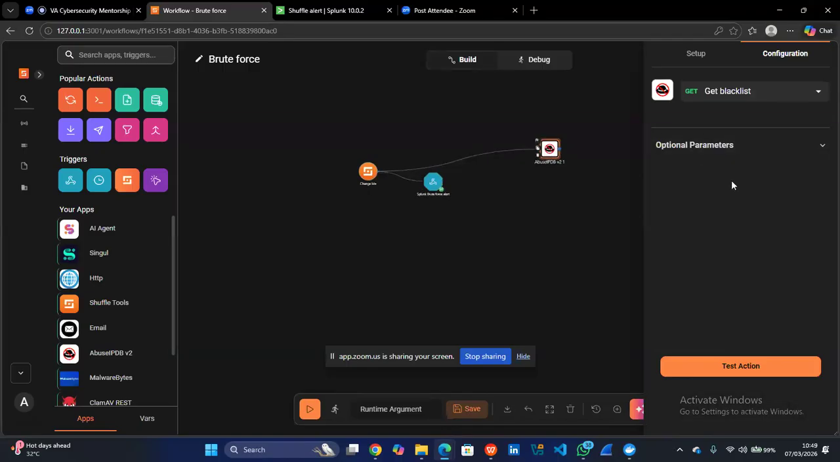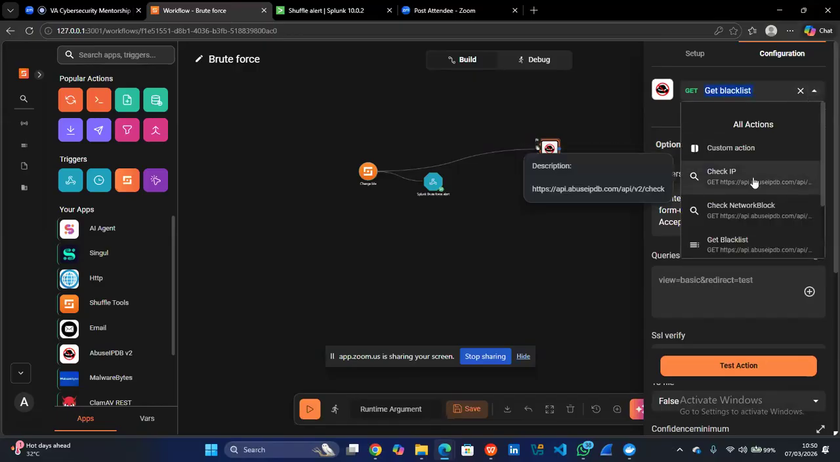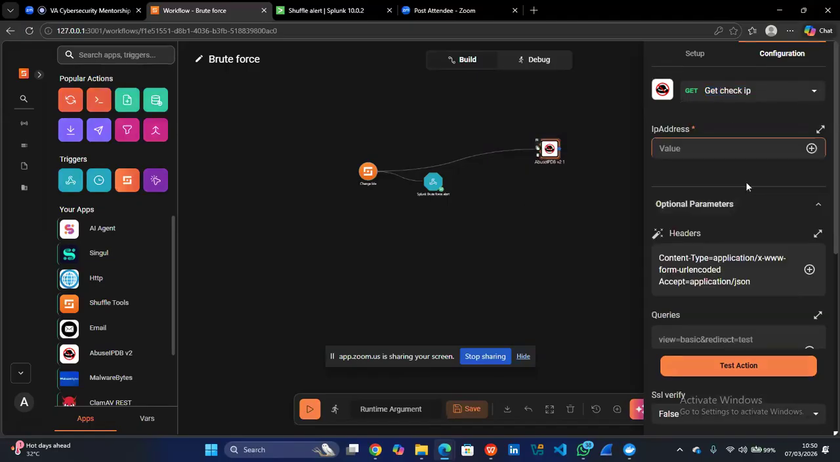So right now, what I want to be doing is to configure our AbuseIPDB node to enrich our IP address. To get blacklists, you can click on other parameters and quickly set the police right here. But we don't actually need that right now. What we need is to check the IP address reputation, right? You can check network block, custom actions. You can create your own custom actions. But what you want is to check IP address reputation. Then this is where we are going to be inputting the IP address value. Which IP address do you want to check the reputation for? We want to check the reputation for the IP address gotten from this webhook.